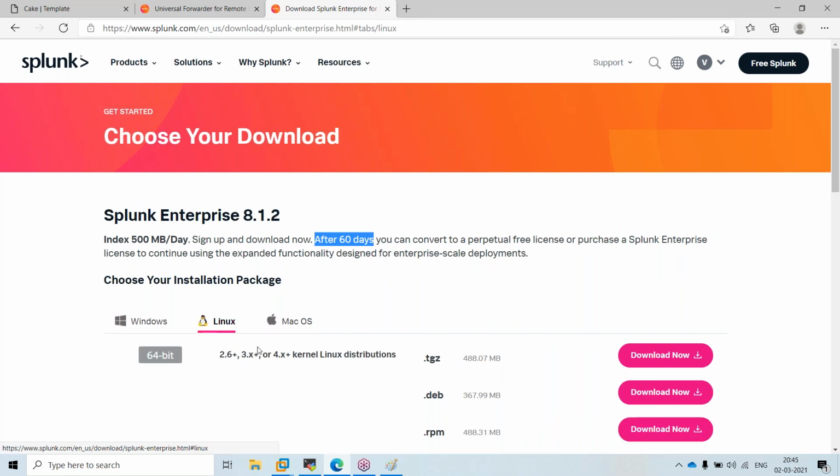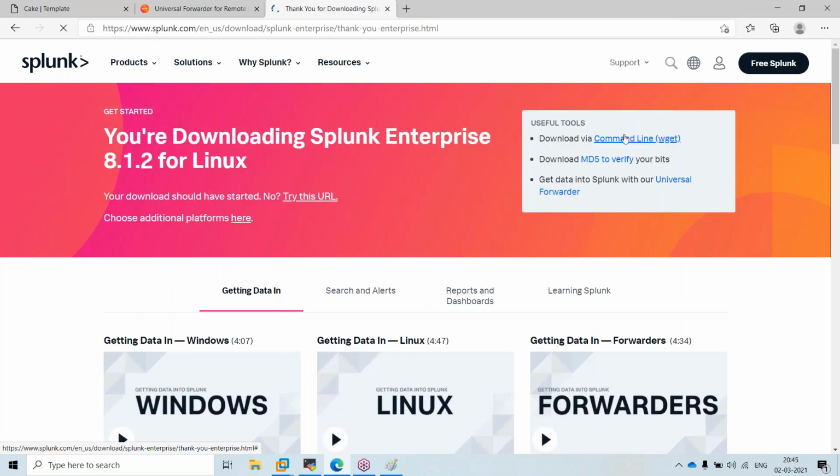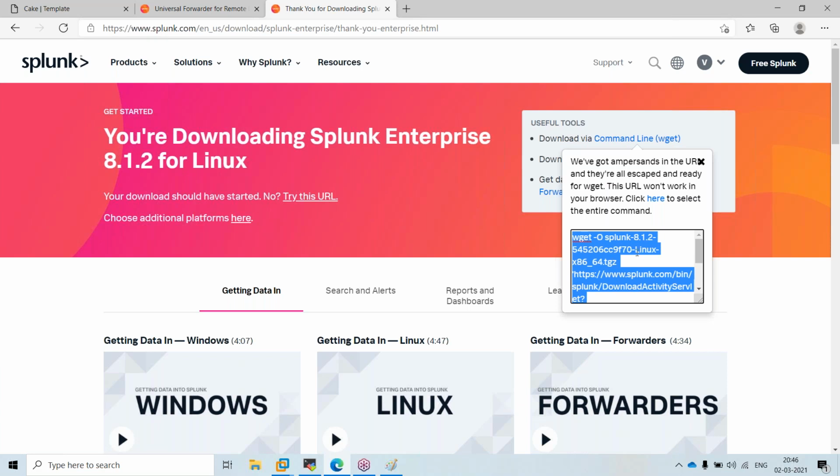So what I will do, I will click on Linux. It is something like 400 MB. If I click on download now, I will be getting something like a wget command. Using this wget command, I have to download.